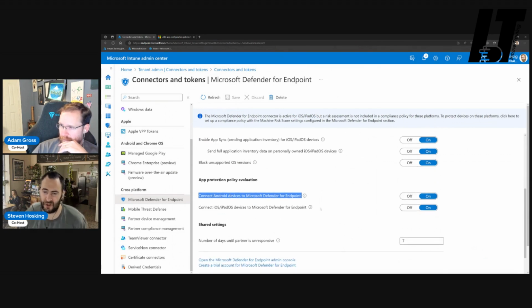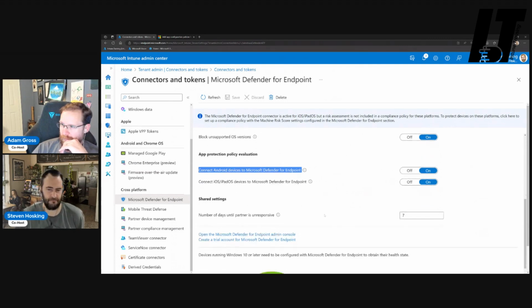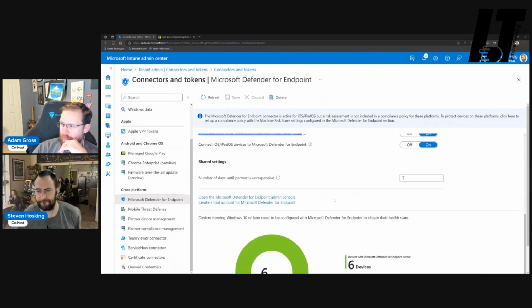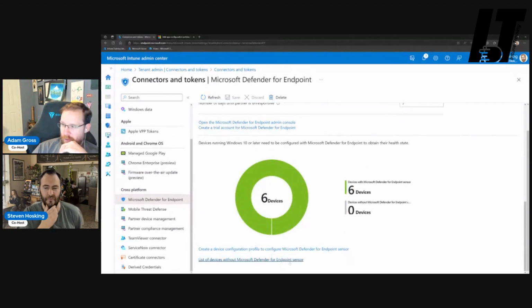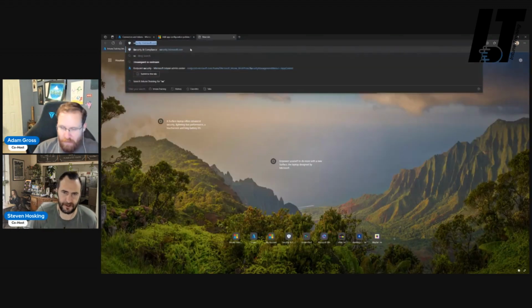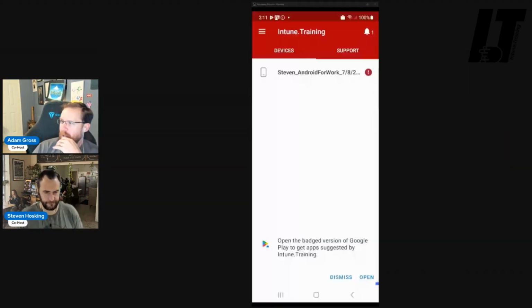It has to be secure. And then you can also say, if it's non-responsive, then stop sharing data. And then all of that information will get shared and pushed over into security.microsoft.com. And we'll see what that looks like.